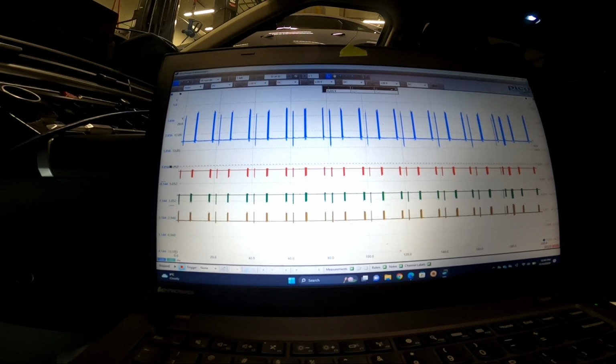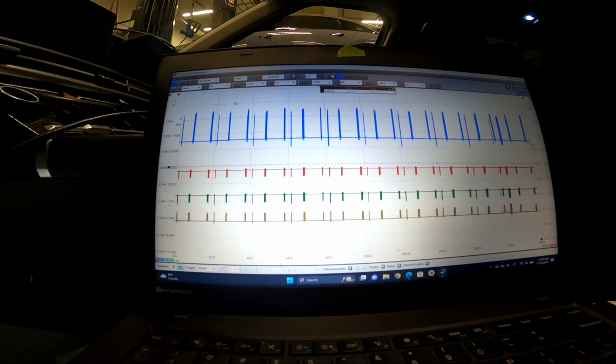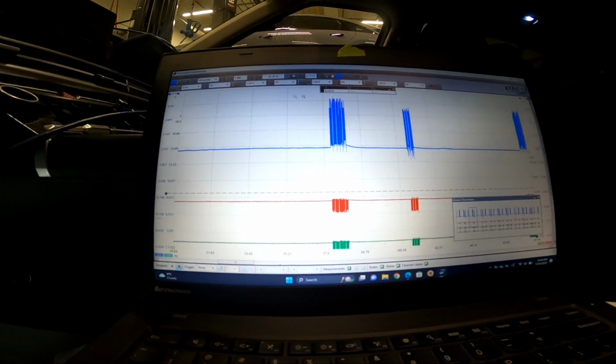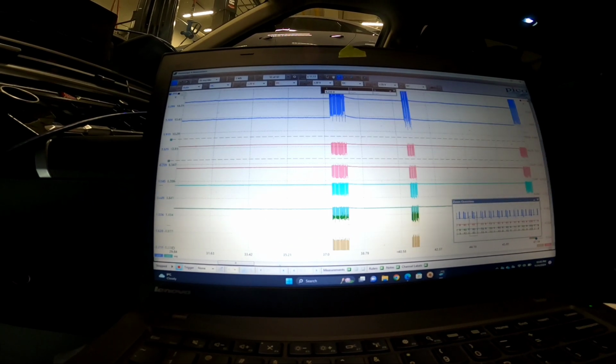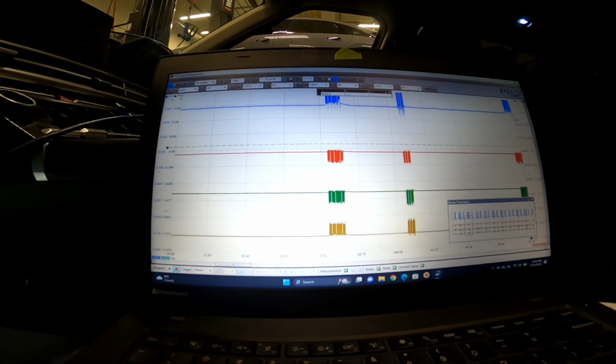So green, let me maximize a little bit here. So green.